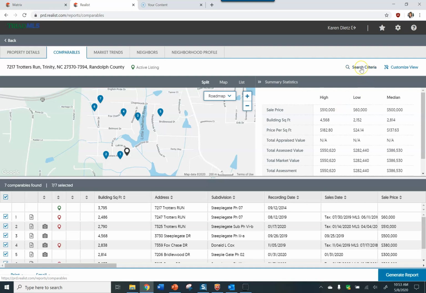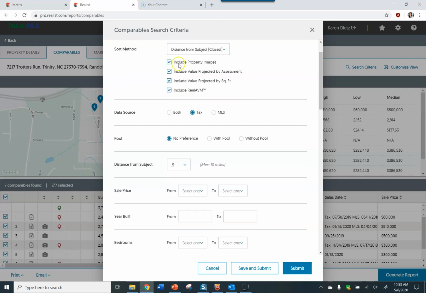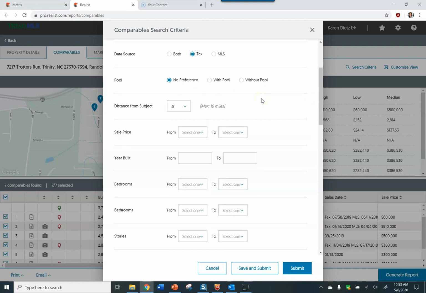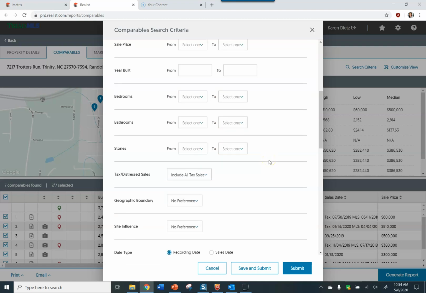Using the search criteria, you can change the number of comparables you'd like to see. You can decide whether you want to include any of these reports. Any that you do not want to include, you can uncheck. Your distance, if you decide you would like to decrease or increase the mileage. And then you can enter any of the tax field search data that you would like to maybe narrow down your search.